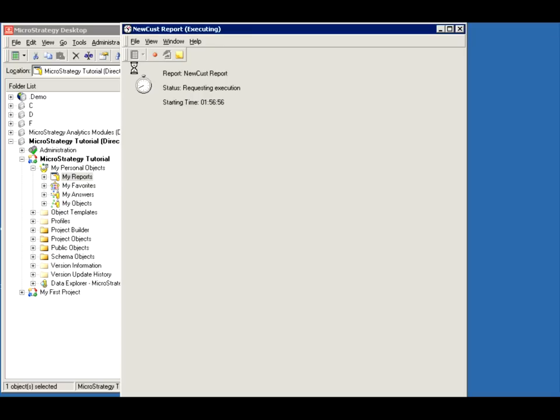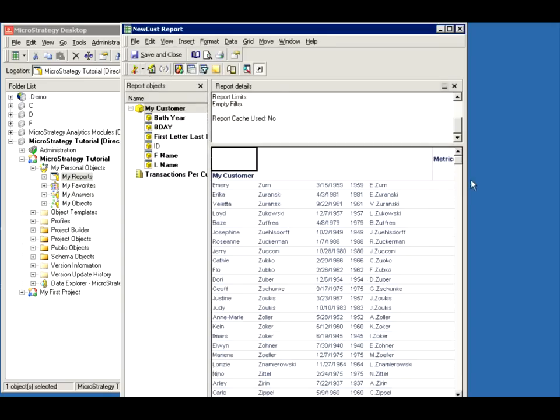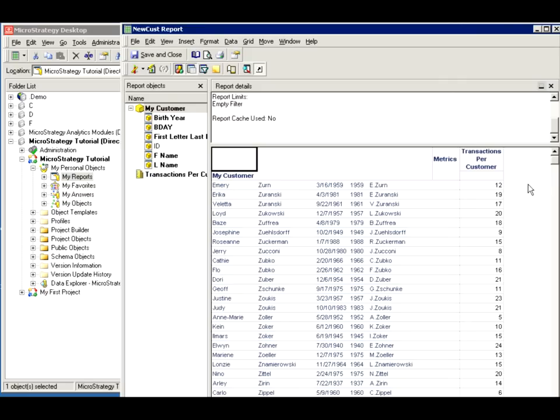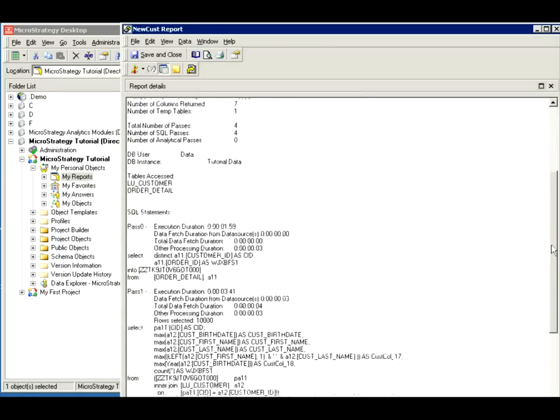It takes a minute to run. I'm using an Access database on a local machine, so it's slower than you would expect. Alright, so there we go. Let's look at our SQL. And what is it doing?